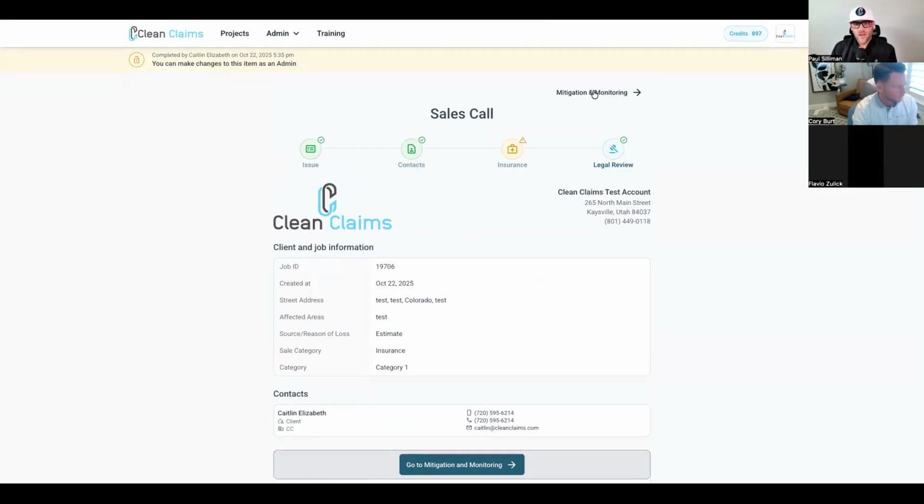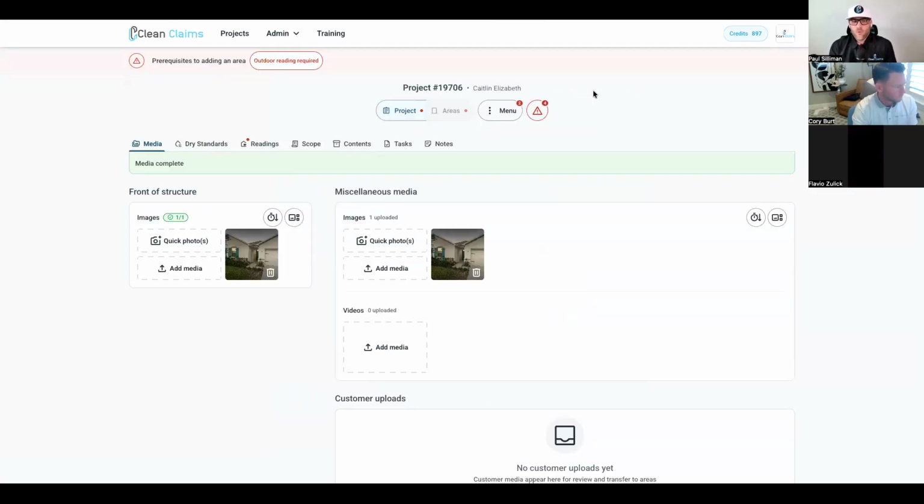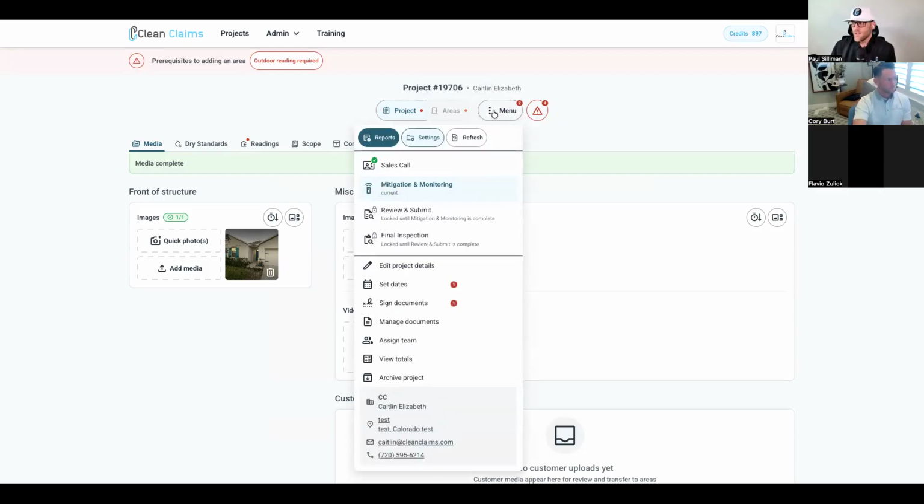Now, let's say we are in a project and we need to get a form signed, but maybe they want us to stop work or, hey, we need to just get this signed and get over with this job. You can always come to this menu button, which on the mobile, you'll see those 3 dots right here next to project and area. You can click on this and you'll see where it says manage documents.